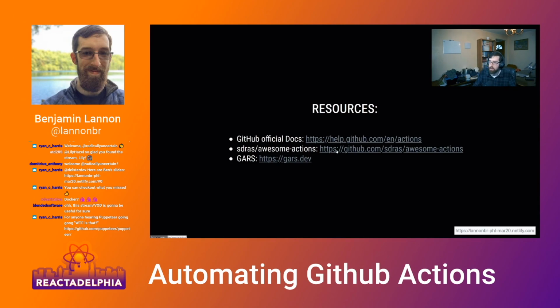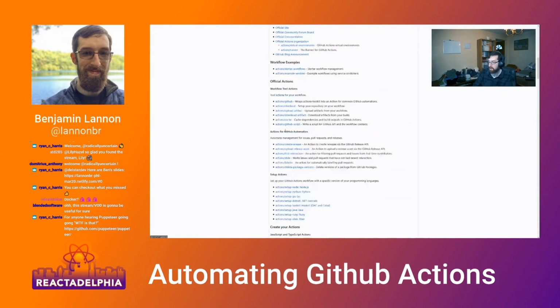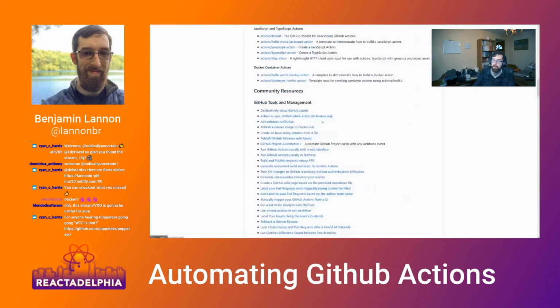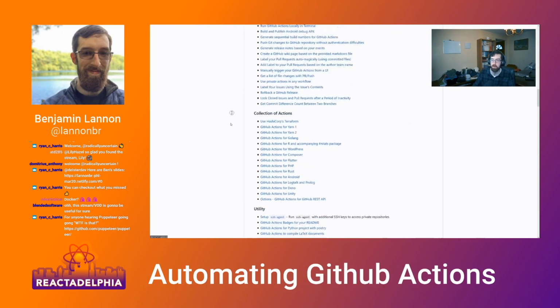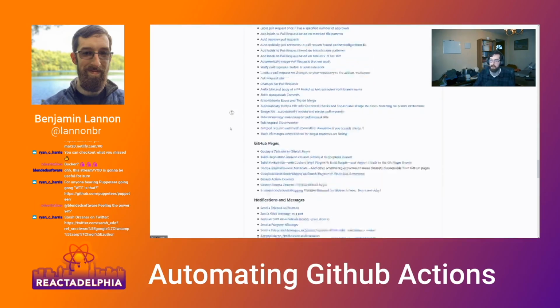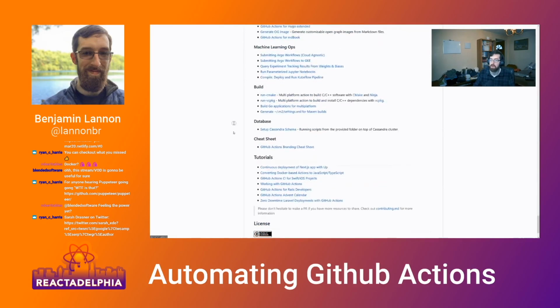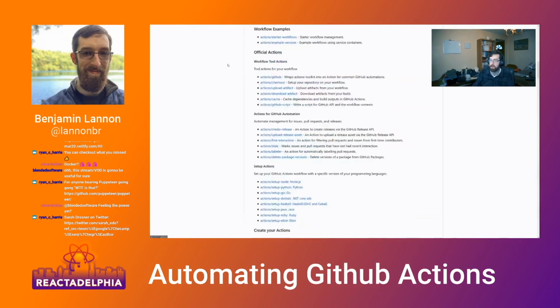And if I actually open this up and zoom in, you can see there's a huge amount of resources. There's actions, and you can just keep on going down. So there's really a huge amount of resources here.